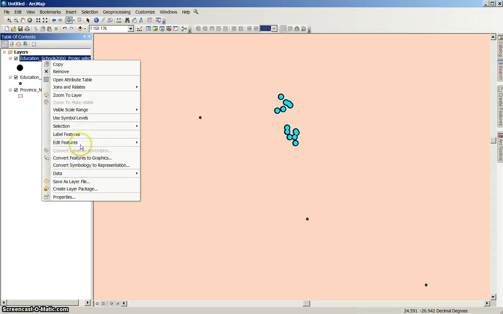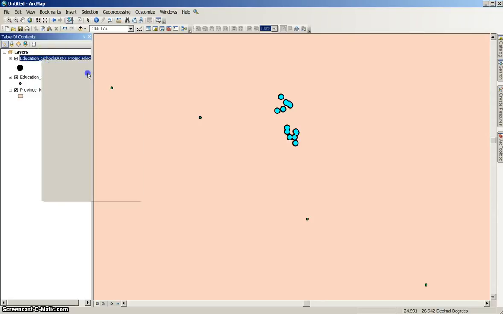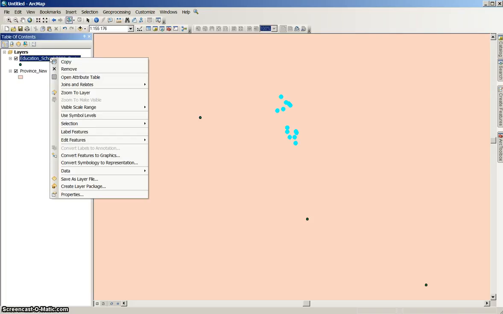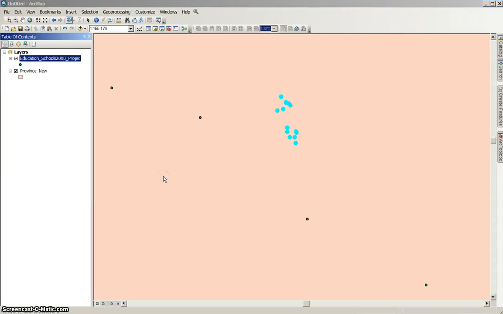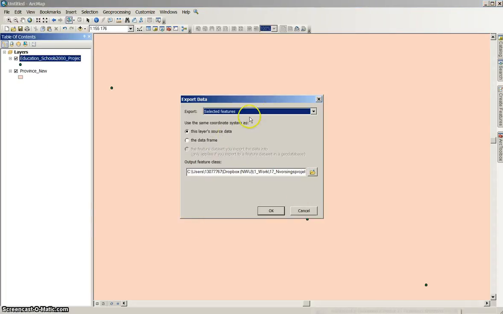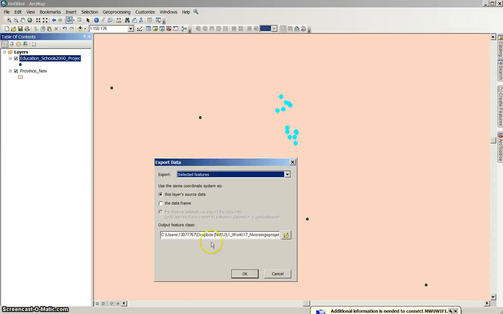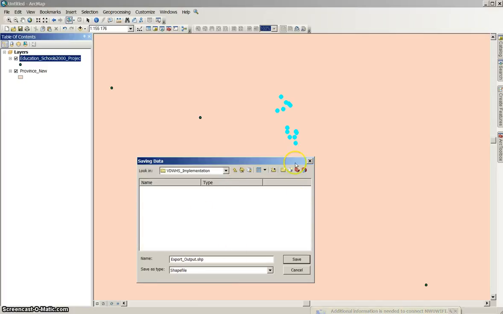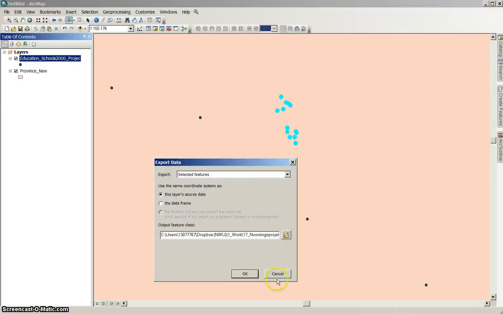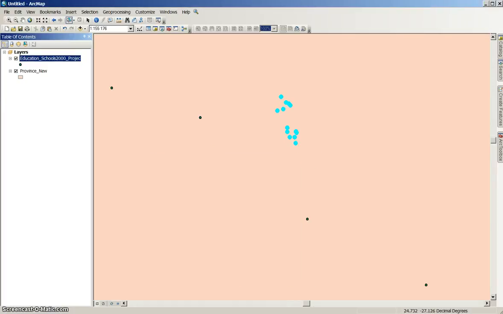If you want to save it permanently, you right click on the layer, you go to data, you go to export data, and then you can say you want to export the selected features, which will be those ones there, and you want to store them wherever on your computer, and then you can save them permanently somewhere on your computer. I'm not going to do it now, but that's an option that you will have.